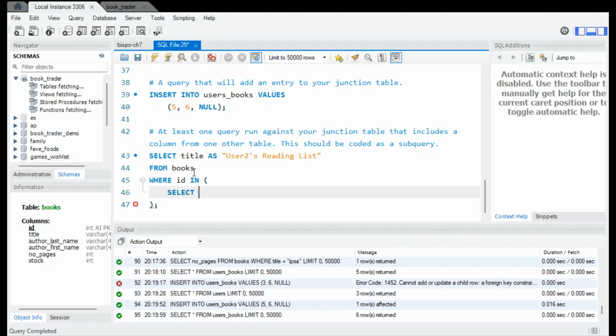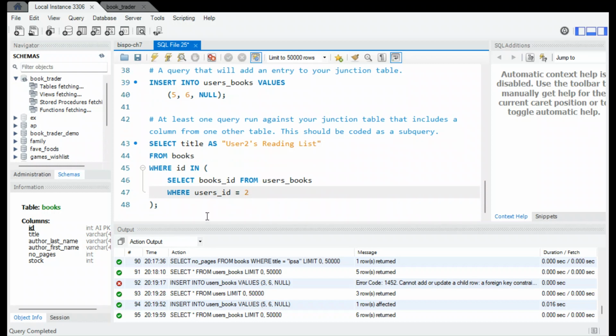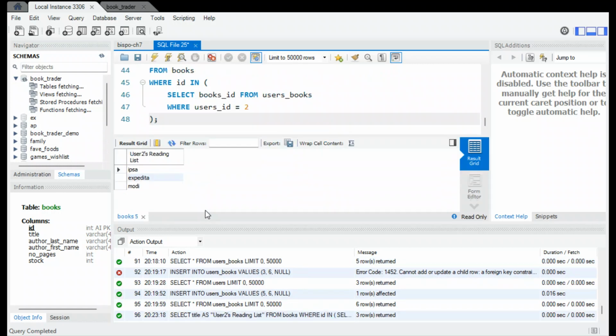And inside here, we'll do a select. Let's see, we're doing books here, right? Yeah, we're doing books. So books ID from, and then the junction table is users books. Where users ID equals 2, right? Because it's user 2. And there we go. So it grabs those 3 guys again.